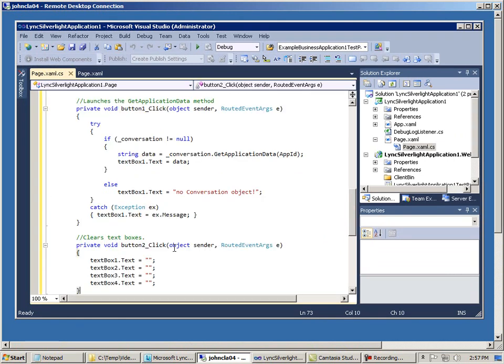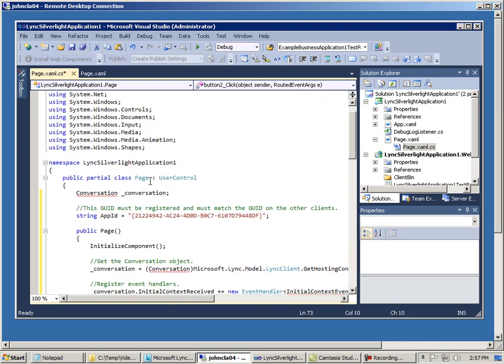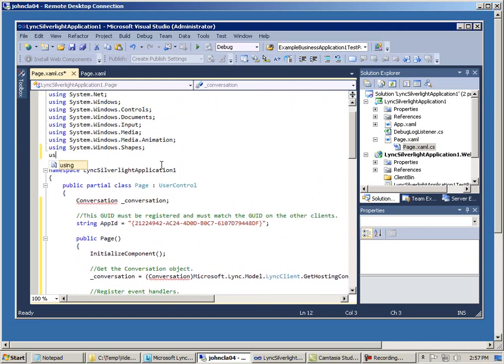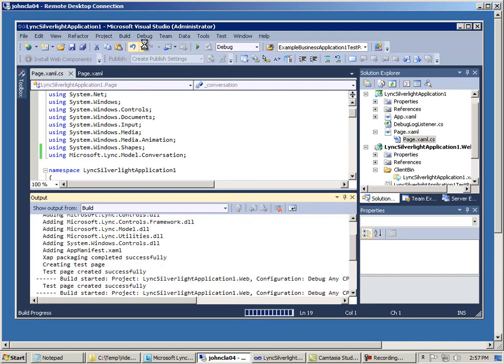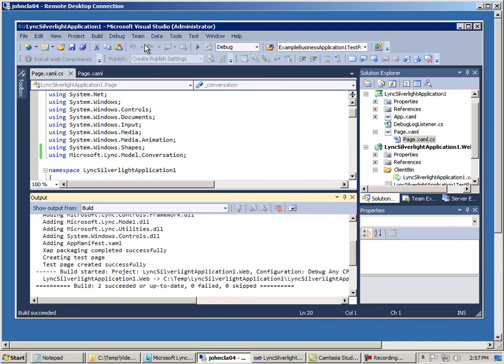Okay. There it is. And again, we'll need to add a using statement to reference the conversation namespace. And then I'm going to build the application. And it looks like everything's okay. We'll take a look at this code.